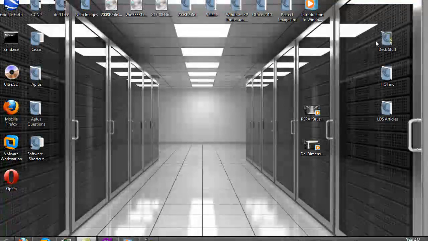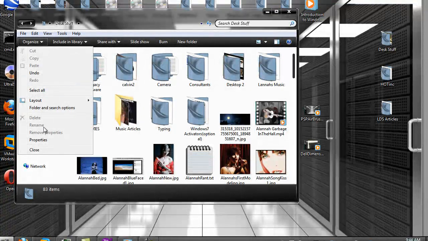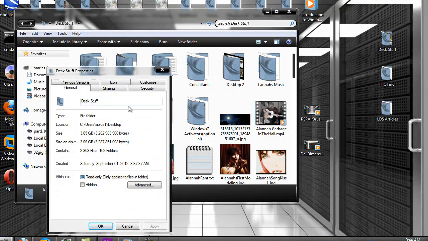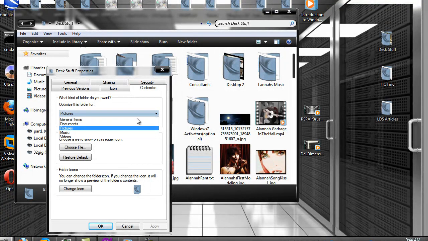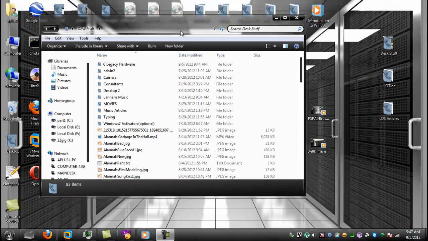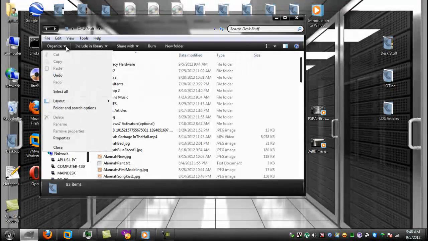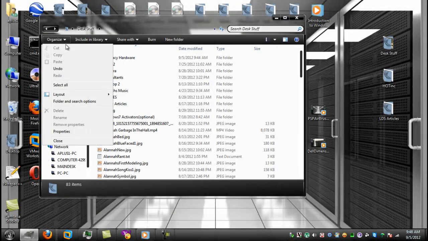And I actually do want to show you just one more thing. Let's go back to properties, customize, go to general items, say apply, okay. Notice I've got a menu here now. Well, what I did to get the menu was go under organize, layout, you can select or unselect the menu bar.